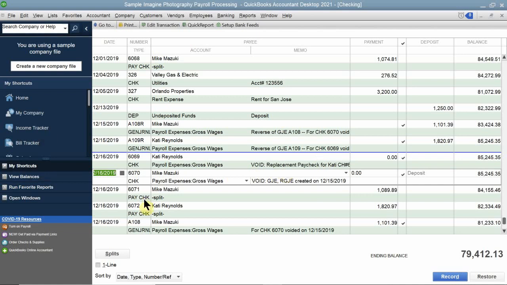And in this case, I'm going to edit Mike's real quick for the 6070. Okay, well, there we go. The note's already there. Okay, all right. Any questions in regards to what happens when an employee loses their paycheck and wants you to reissue a new one? These are the steps here.